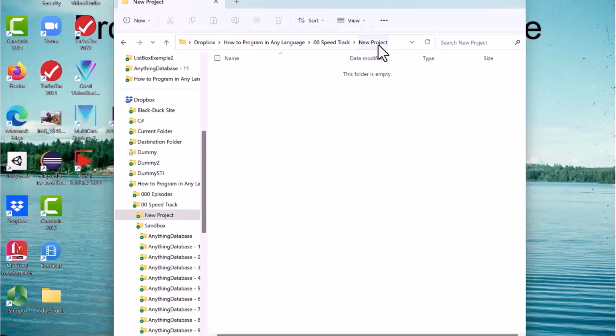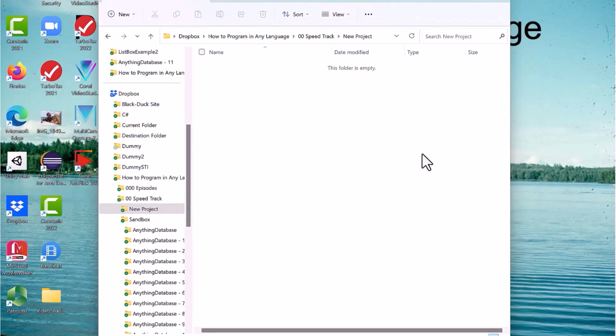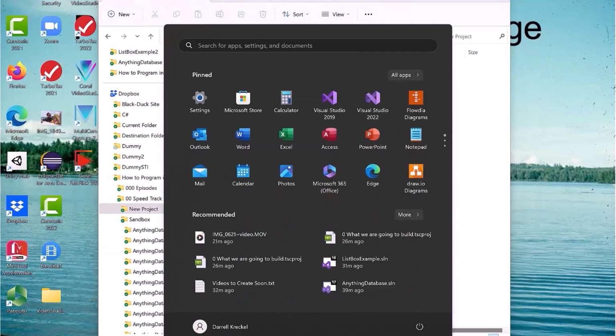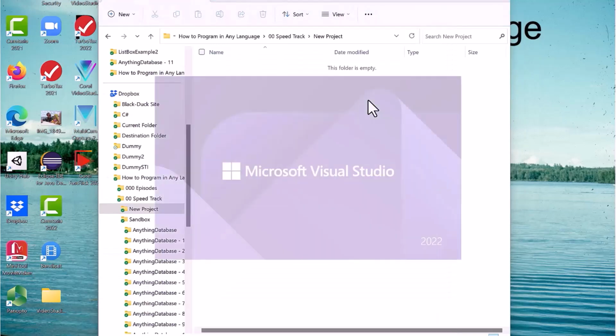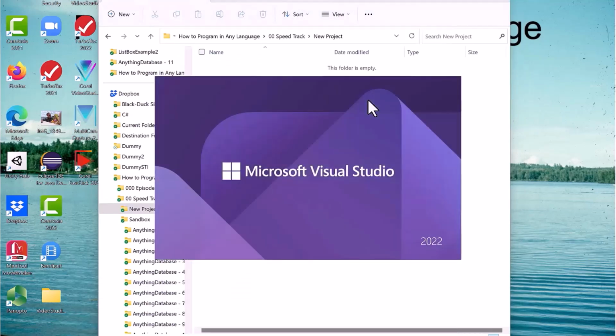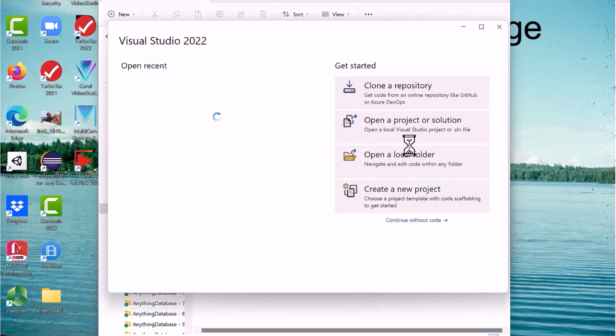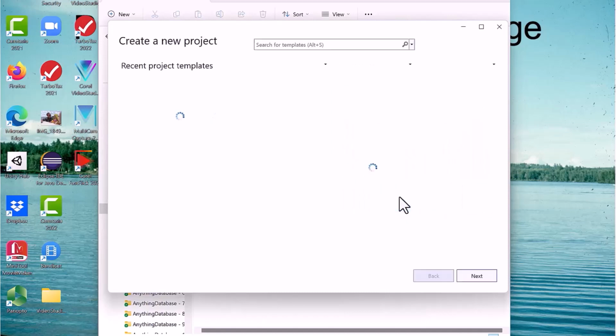The next thing we want to do is create a place for it. So I've created something called the new project in my Speed Track folder right here. So this new project is where I want to put things. This is going to allow us to actually start our Visual Studio application, which I'll do right now, bringing up Visual Studio 2022. Once I've got that in place, we can basically create a brand new project. That's what I'll actually do here.